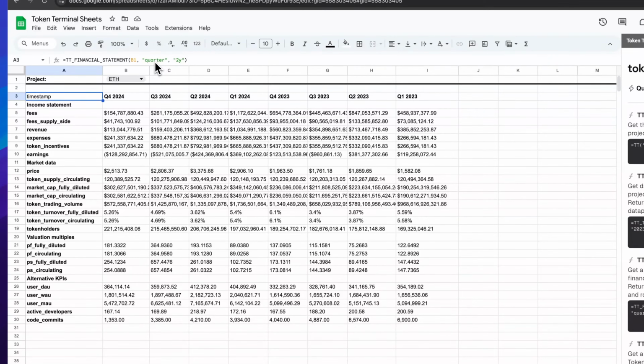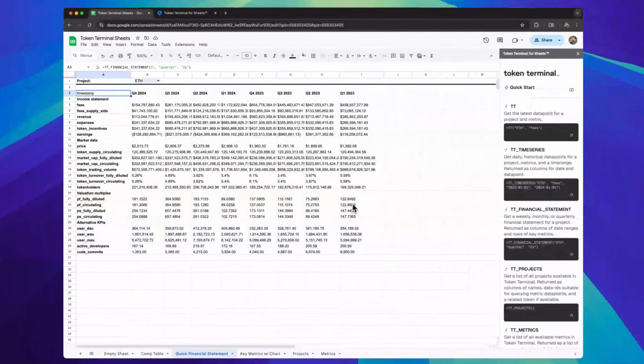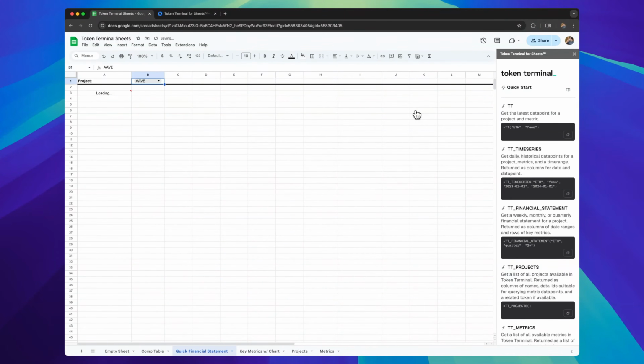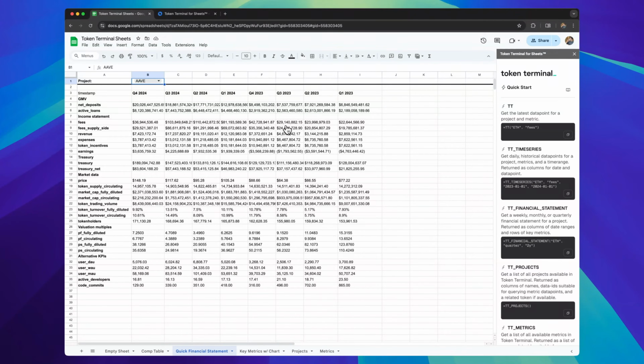You can update this to month or year, and you can update this to a few different time ranges: a year, 90 days, 180 days, etc. But this allows me to quickly look across a whole asset and see all of its different breakdowns, similar to how I might evaluate a public company. Let's change that quickly, and you can see how that changes out for the different projects. And there we have a full financial statement for Aave in a matter of a few seconds.